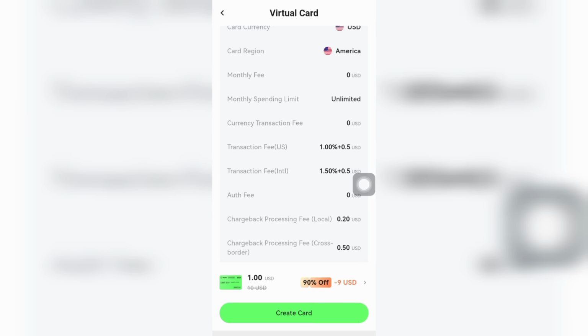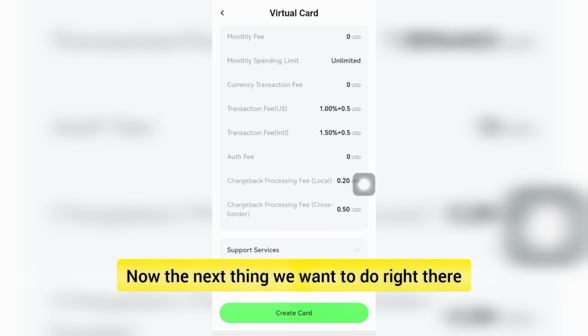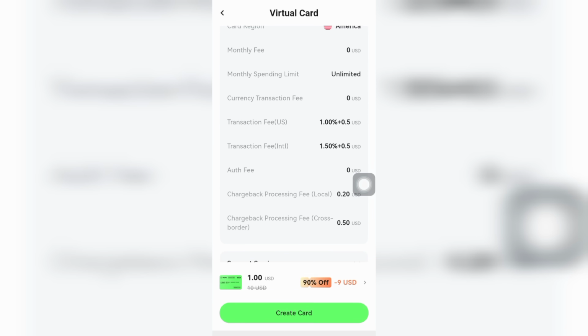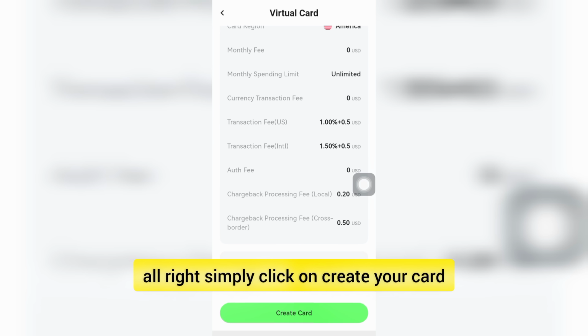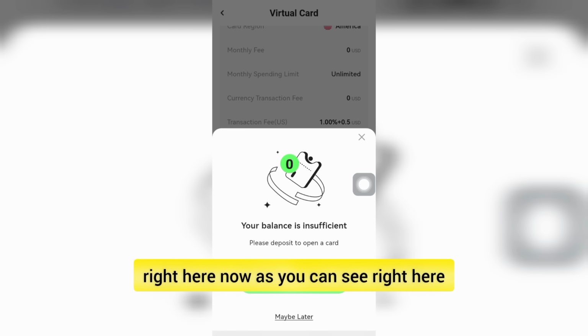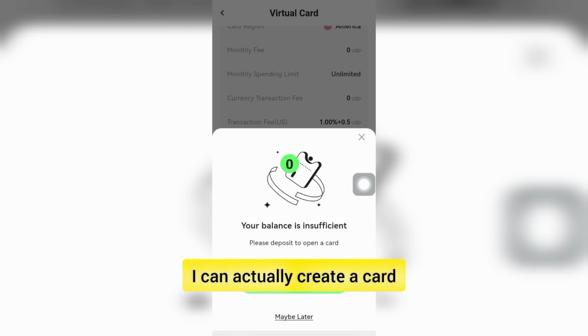Now the next thing you simply want to do is click on create your card. So you want to click on create your card right there. Now as you can see, your balance is insufficient. Please deposit to open a card. So I actually need to fund my account before I can create a card.